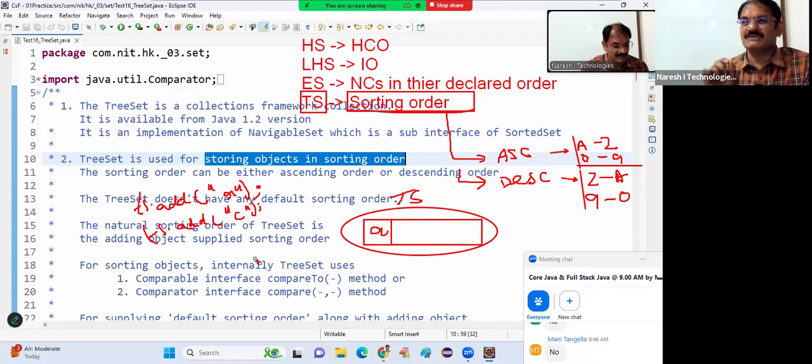To decide C's position, where to store, are you comparing C with A, or comparing A with C? Come on. C to A, or A to C? C to A, because A is already available. Now the newly coming element you have to compare. That means sorting order implicitly contains what first logic? Comparing. समझ में आया?